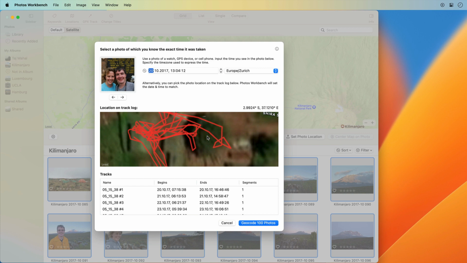That final photo is such an example. Sadly, it is located in a knot of crisscrossing tracks. Still, I can try to find the spot on the recorded track log. I click the track log at that spot. Photos Workbench marks the location with a purple pin and tells me what time it was when I passed that location. This is when I stopped to take the photo.